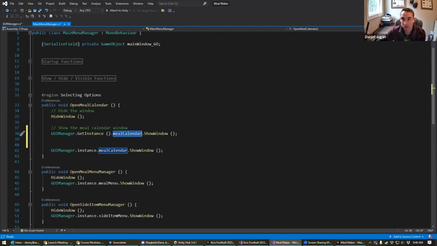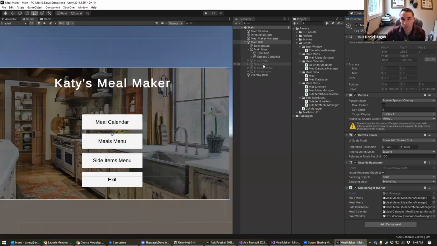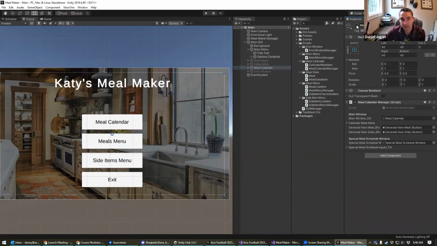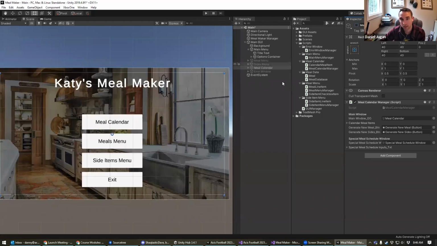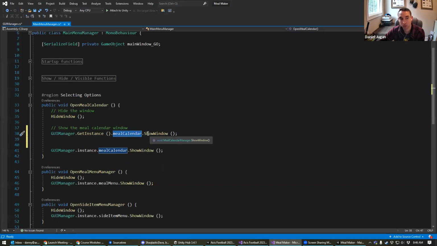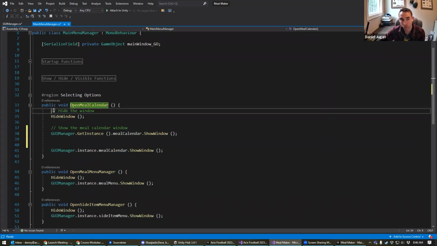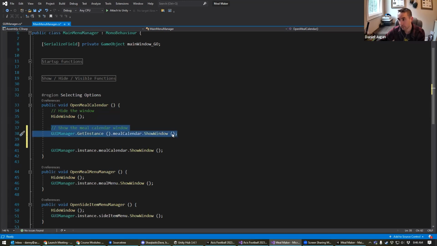The meal calendar is a separate window. Where's our meal calendar? Here's our meal calendar. And so right now it's hidden. And if I show it, basically when I call show window, it turns it on. Notice meal calendar is its own script, and so we're calling show window there. So when we call open meal calendar, we hide the main window, and then we show the meal calendar window. Pretty basic.